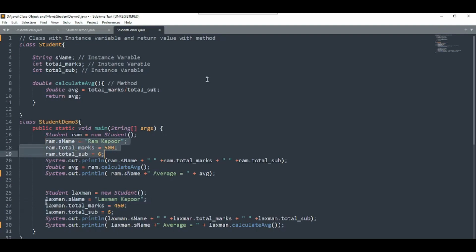And from here we have assigned the values to both objects, and then we have called the particular method named calculate average, and this method is returning the value. And when this value is returned, we can handle it in two ways. One, you can store the returned value in a variable, and another, you can directly put this method into the println, so that the value is returned and printed directly. You do not need to store the value in a variable.